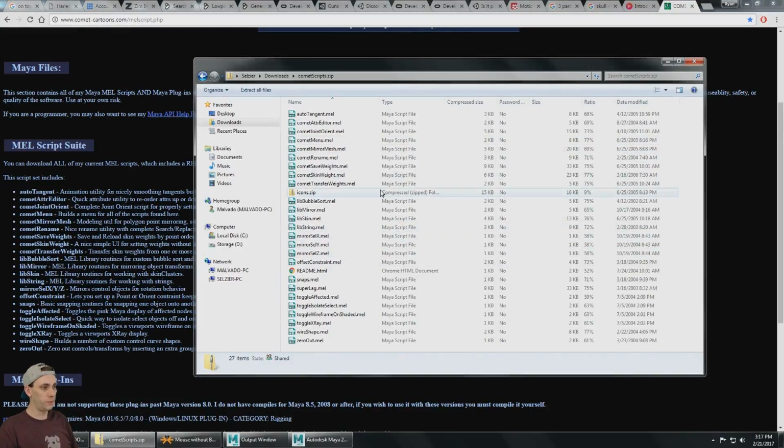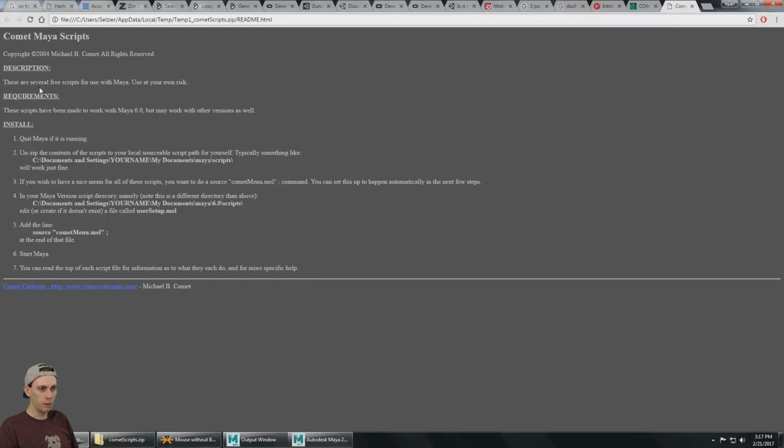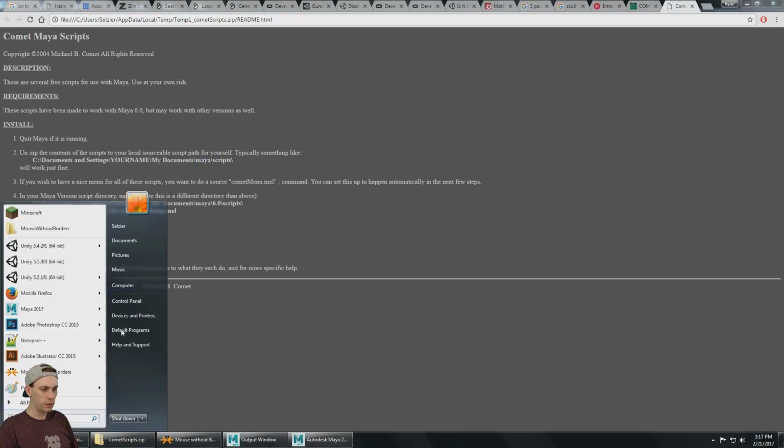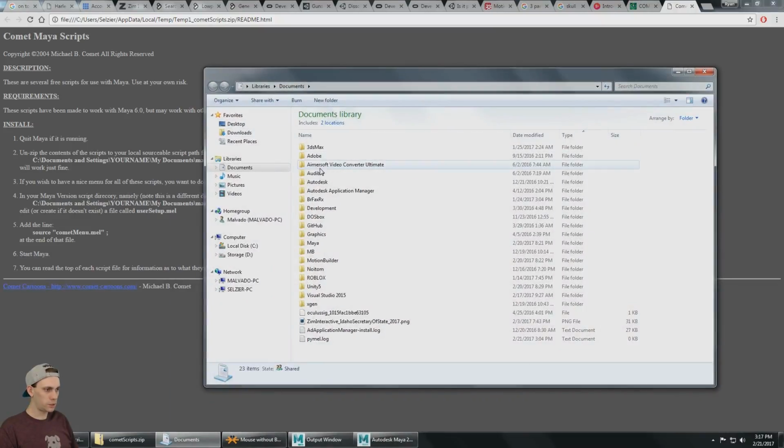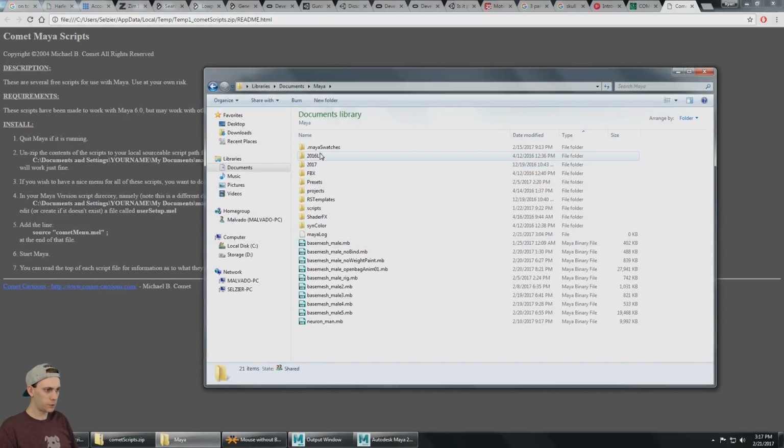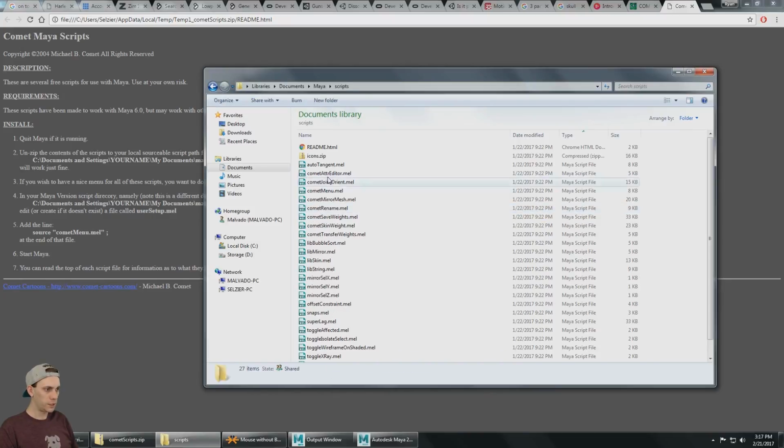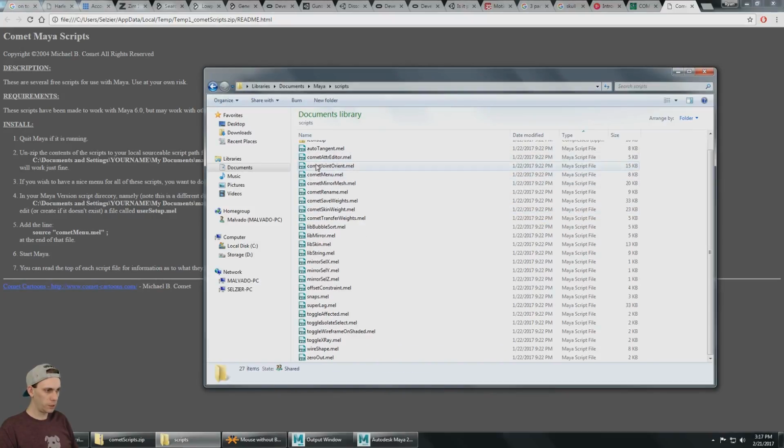Click that zip to download it. And then in the zip file, you're going to find all the .mel scripts along with the icon, and take a look at the README for installation. You basically just need to put it into your documents and settings, your documents/maya/scripts folder. And so I've already moved my documents Maya scripts folder, and you can see I have all those Comet Joint Orient, Comet Rename.